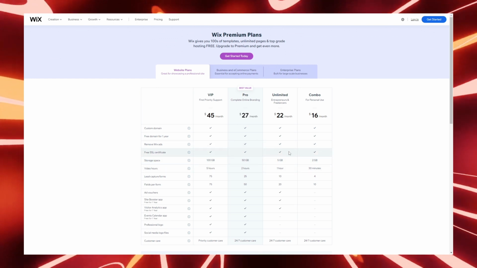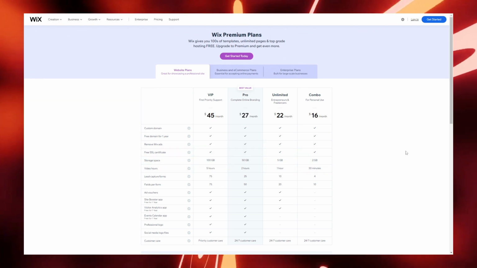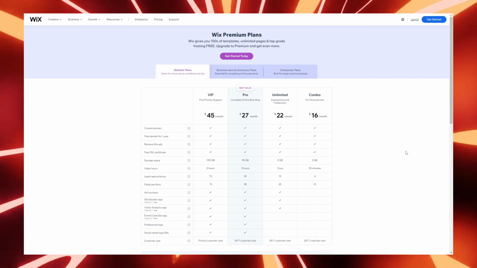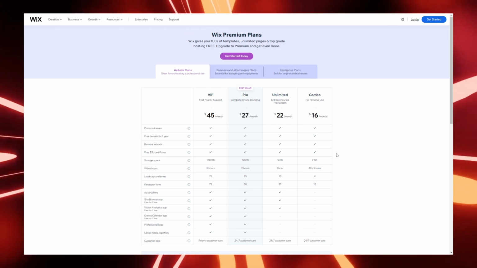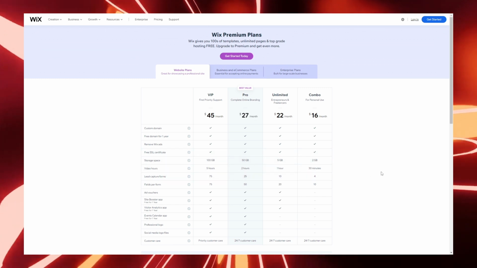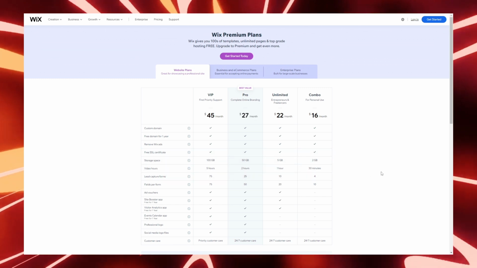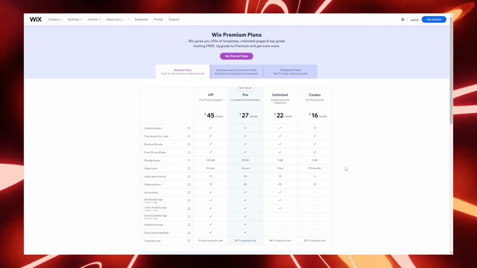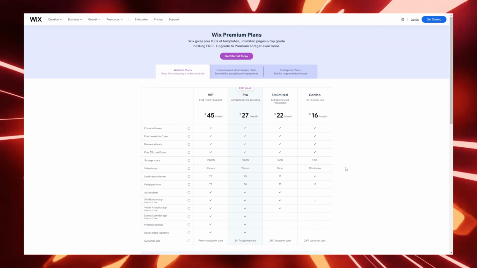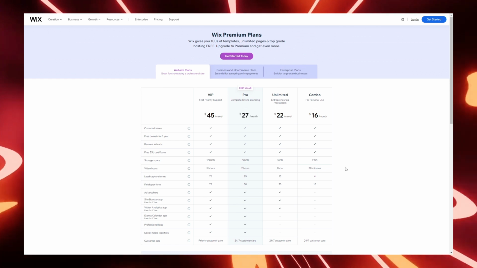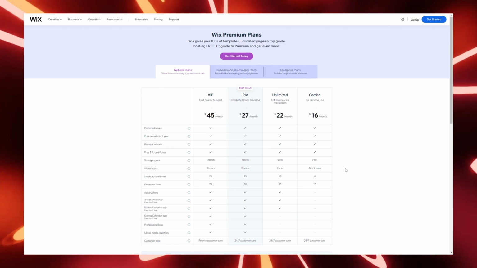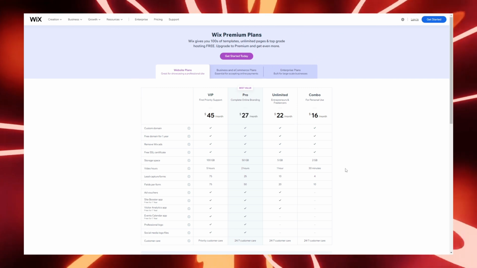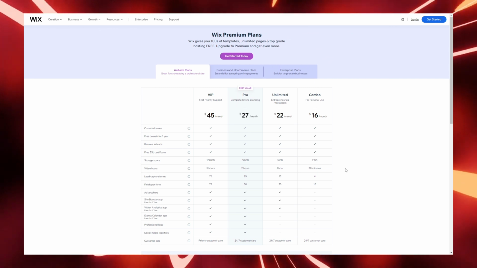It removes all kinds of Wix ads and gives you a free SSL certificate. It gives you a range of storage from 2 all the way up to 100 gigabytes for photos and, let's say, videos. Video hours are 30 minutes, 2 hours, and 5 hours. That's how long the videos you can have up on your site can be. Lead capture forms range from 4 all the way to 75. Fields per form go from 10 all the way up to 75.